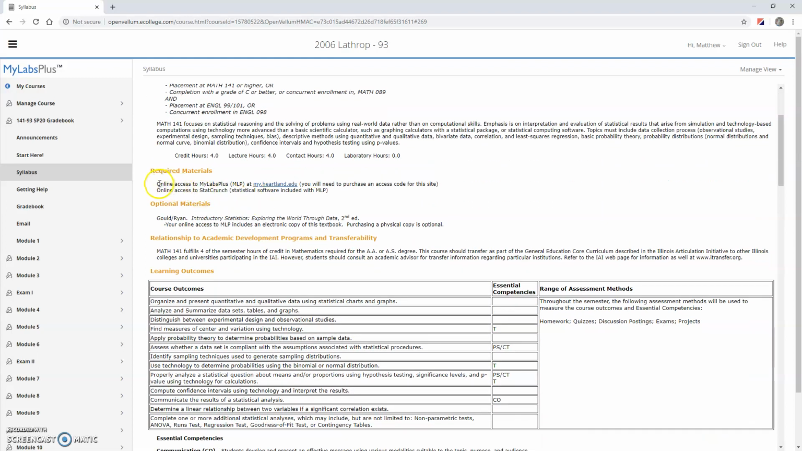In terms of required materials, there's only one thing that you need to purchase for this course, which is online access to MyLabs Plus. You can either purchase that through Heartland's bookstore, or when you try to access your first assignment for this class, you'll be prompted to enter or purchase an access code. If you buy the code through the website, it's going to be cheaper than at the bookstore, but that's just up to you. You'll also need online access to StatCrunch, which is included with that access code, so that's not anything separate that you need to purchase.